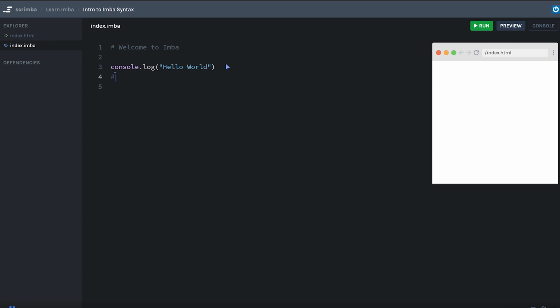I'm going to type out what this line would be compiled to as JavaScript. It's exactly the same as the Imba line, except there's a semicolon right here at the end. So what's the point of writing Imba code if all it does is save us from writing semicolons? Well, there's a lot that Imba does that JavaScript doesn't. Let me give you another simple example.